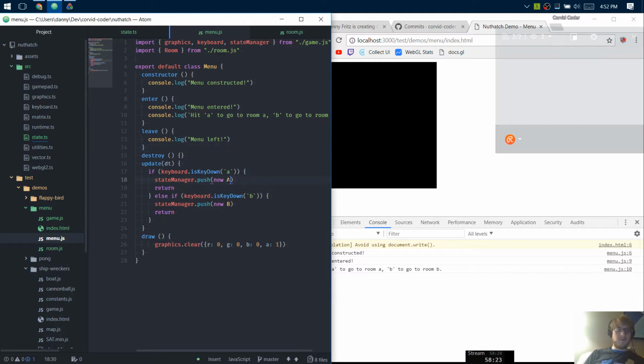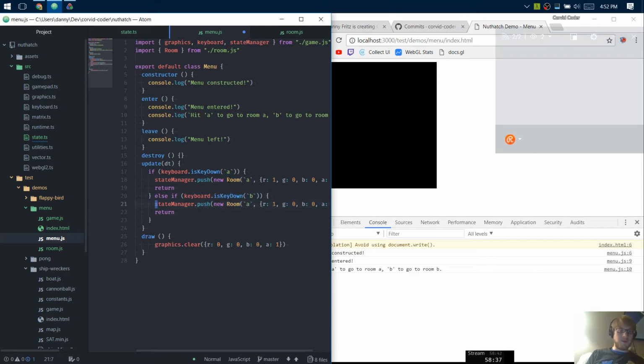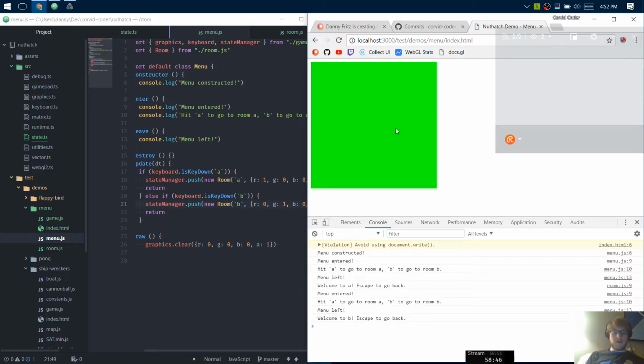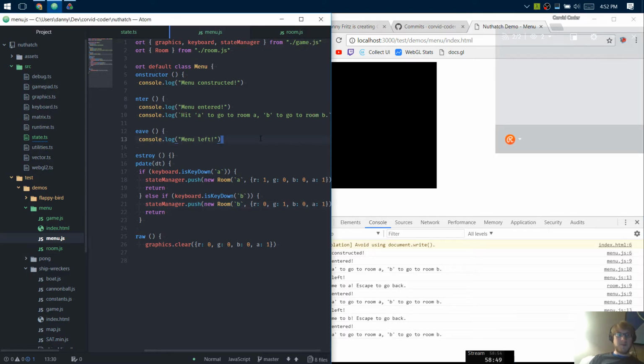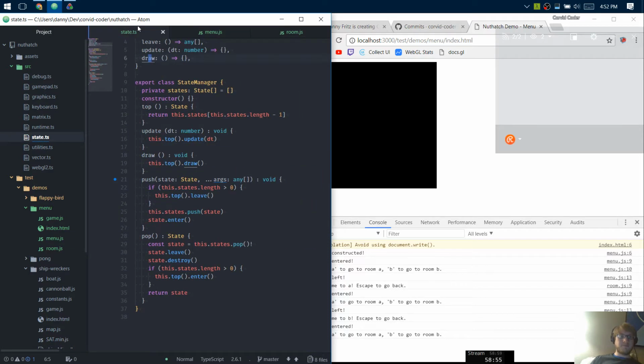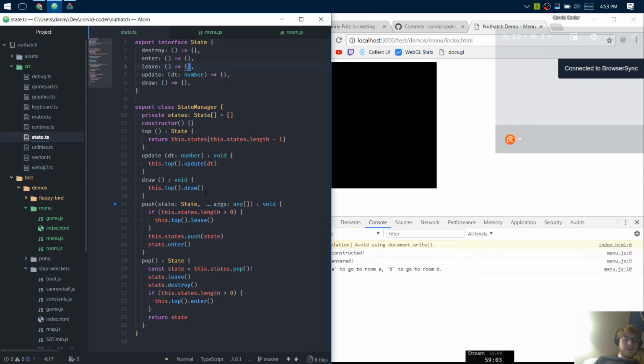So I'm going to create a new room. I'm going to pass in A and R1, G0, B0, A1. I'm going to do something similar down here for B. And it's going to be R0, G1. So enter A, back, B, back. Awesome, awesome, awesome. Nothing special in those anymore.